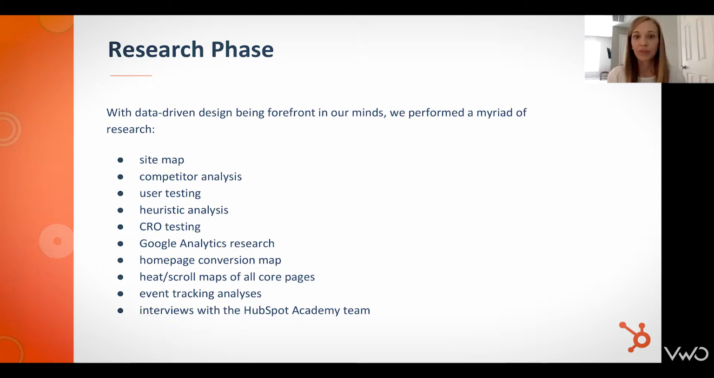Now that we had scoped the project and prioritized our design resources around core pages, we were ready for the longest and arguably the most important step, which is research. So you can see from this list here that there were a lot of components of research that we performed. I'm going to get into a few of these specifically, but before I do that, I will just quickly run through and touch on each of these.